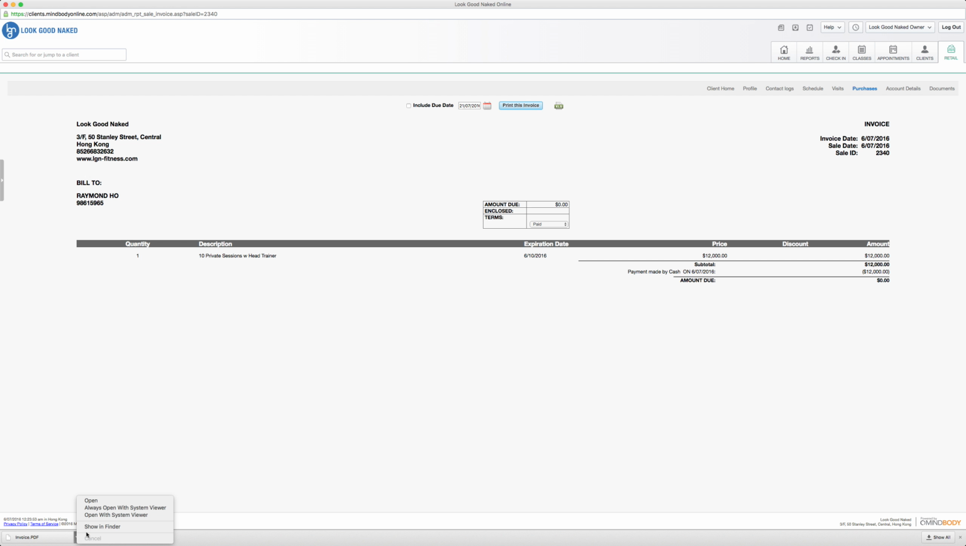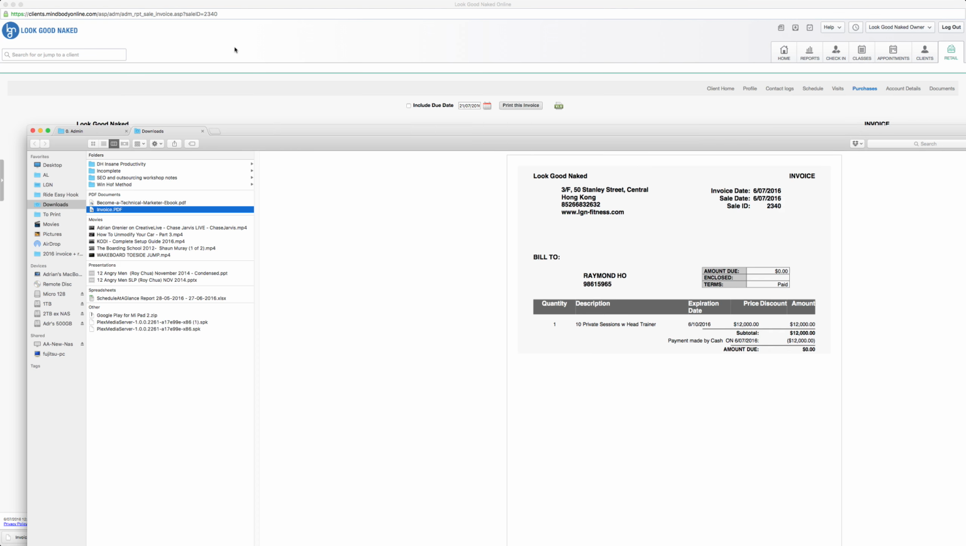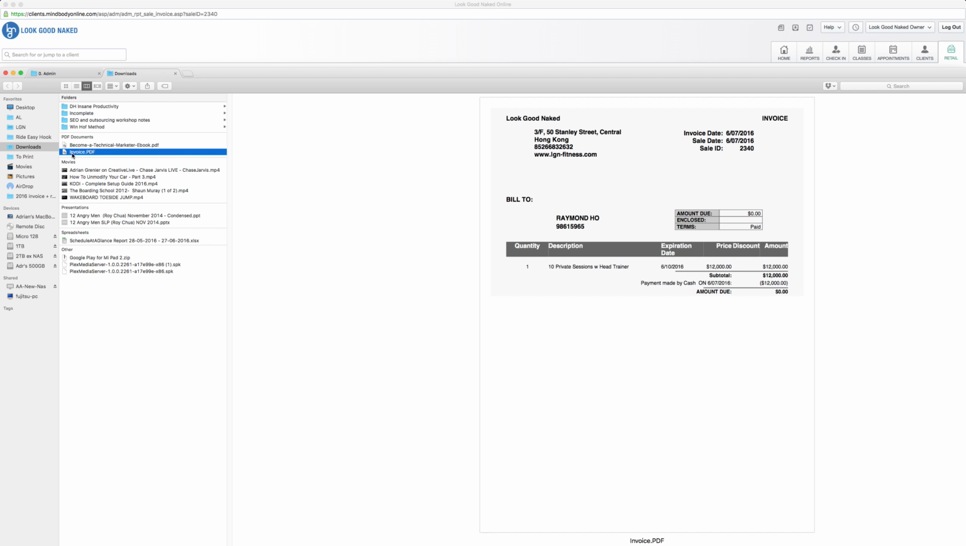Then you go to this file. So you see this file, this was the file that was just downloaded, and you want to rename this file in a specific format. You start with the year, so right now it's 2016, underscore, then the sale ID, which is our invoice number, so 2340. Then you put in the category, in this case PT, then invoice, and then the client name, which is Raymond Ho, with an underscore.